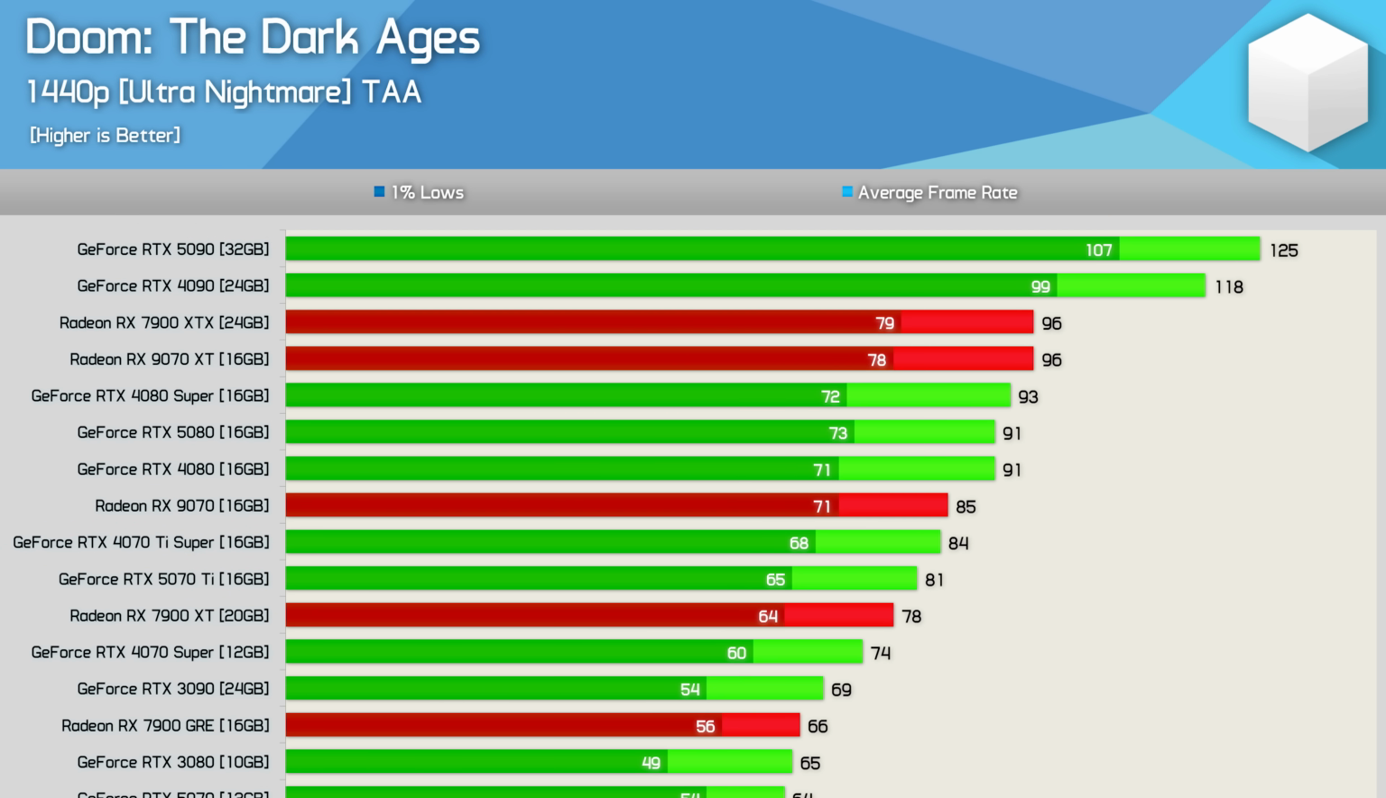Jumping up to 1440p with the Ultra Nightmare settings reduced the RTX 5090 to an average of 125 FPS, just a 6% increase over the 4090, and 30% faster than the 7900 XTX and 9070 XT.